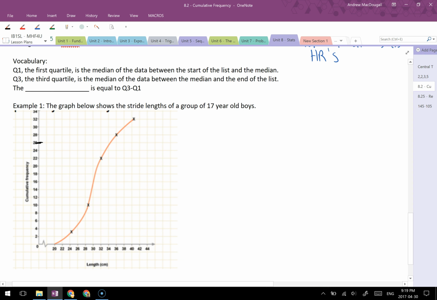So we're going to do an example. But first, a little bit of vocabulary. We call Q1 the first quartile, and it's 25% of your way through the data. So in a way, that's the median of the data between the first point and the true median. Q3 is the third quartile. We call that the median of the data between the median and the end of the list, so 75% of the way through the data. And the interquartile range is what we call Q3 minus Q1. So that's where 50% of your data lies. It's between where 25% of your data lies and 75% lies.